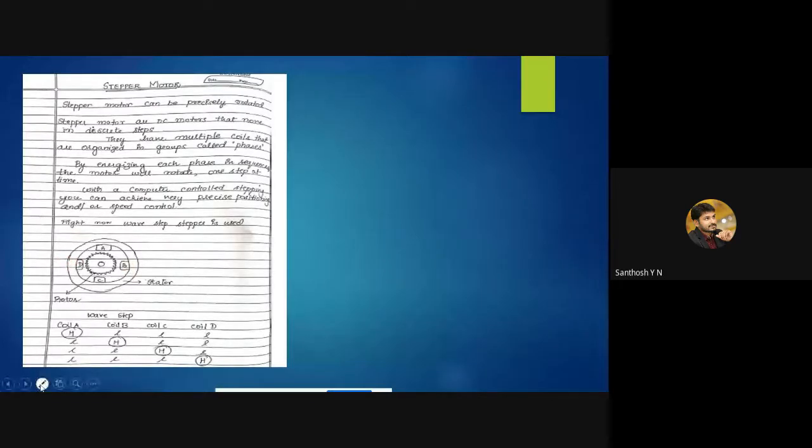See, I'll just show here. This motor will be running towards A if A is energized. Then I de-energize A and energize B, so the motor runs towards this side. If I energize C and de-energize B, the motor runs towards C, and it runs towards D if I energize D and de-energize C. Likewise, I can keep energizing and de-energizing coils in order to rotate the motor in a clockwise or anti-clockwise direction.